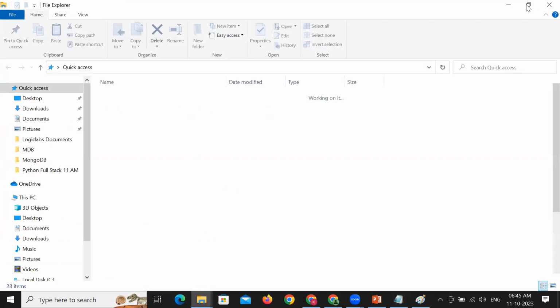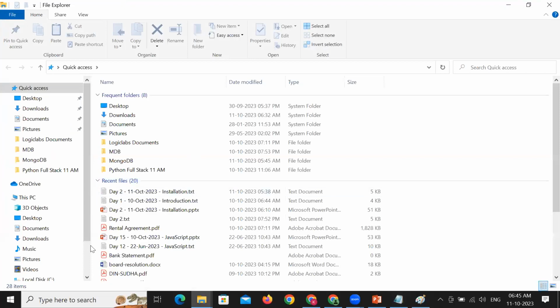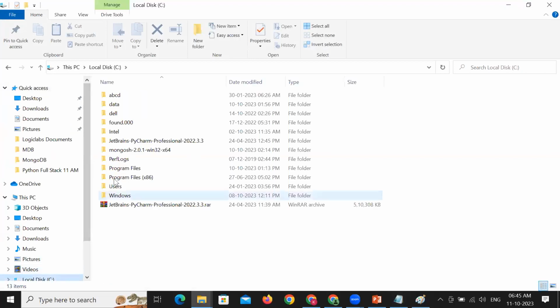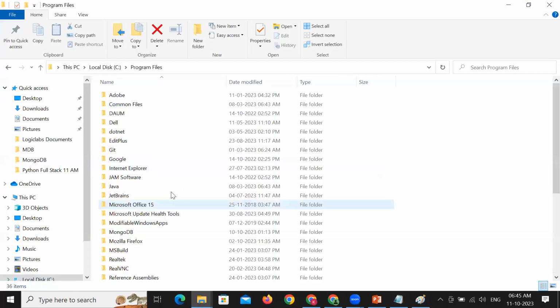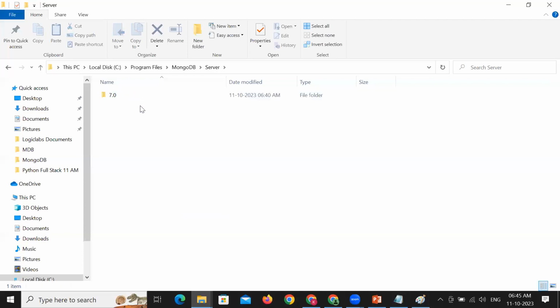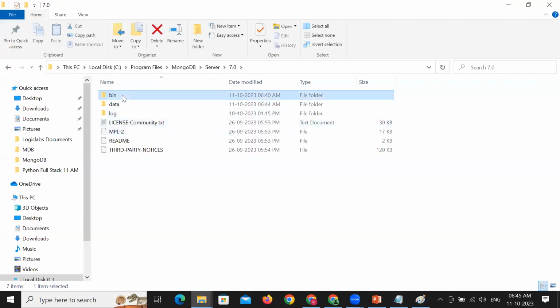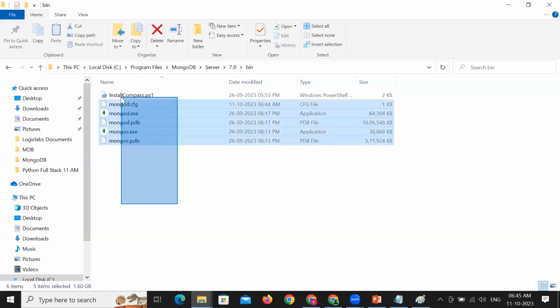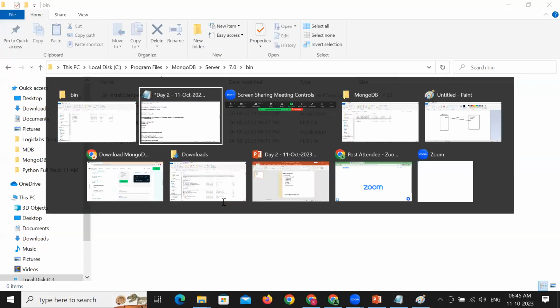It is installed in the C drive, Program Files. You will find a folder with the name MongoDB. Under MongoDB, you have Server 7.0. This is the bin directory where you have all the exe files. Perfect. This is the location where MongoDB is installed. Very good.